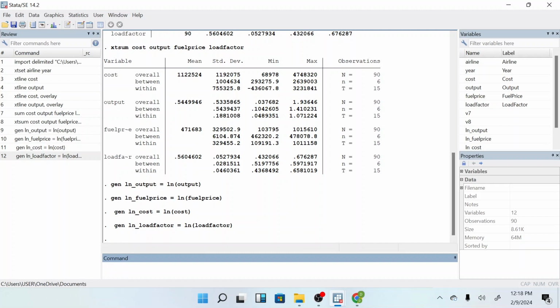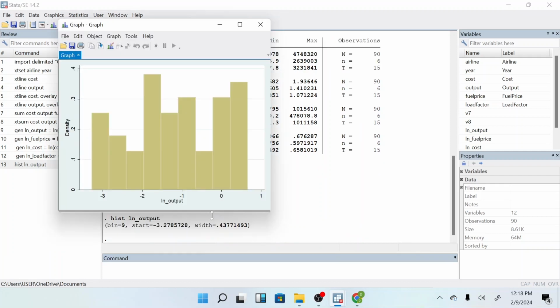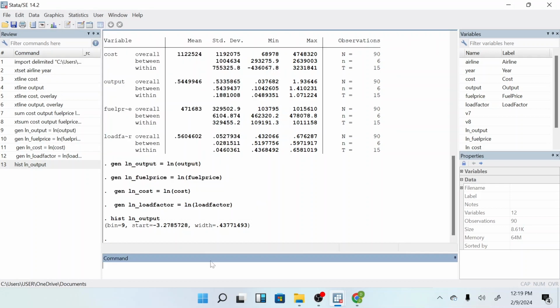We can as well visualize these variables using the hist command. So we can have a histogram using the hist command. All we have to do is to type the hist command. Now we have new variables, which is the lnoutput. So here we have a histogram, the graph. We can as well obtain a graph for all other variables such as the cost, the ln cost, ln fuel price, and ln load factor.